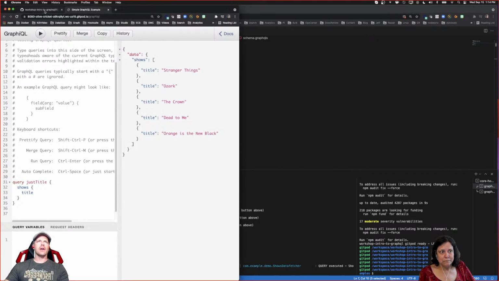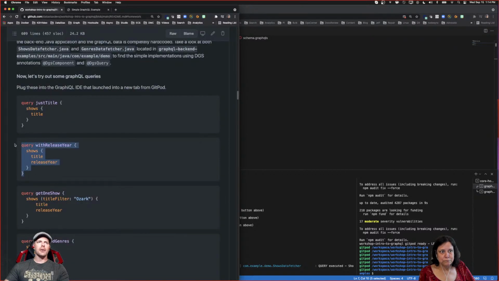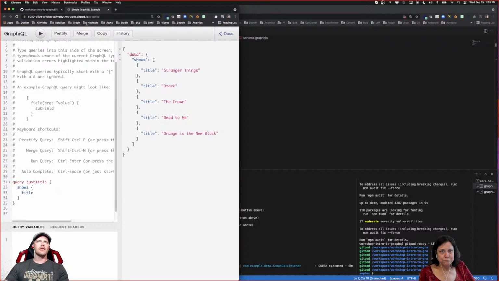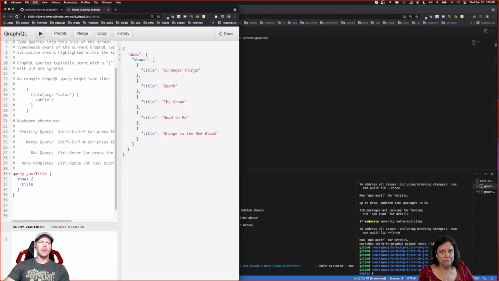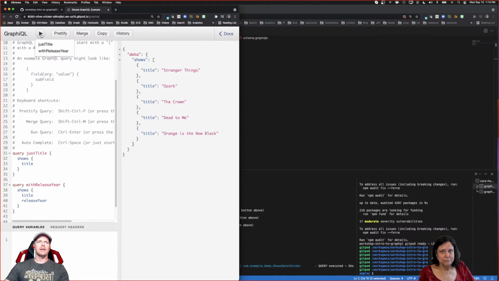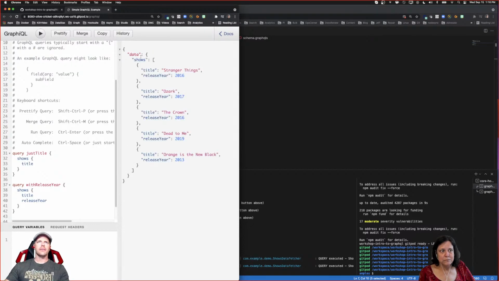Now if we take another example, I'm just building it up. Notice now in this case, it's not just title anymore. I want to say with release year. By the way, in a lot of these GraphQL IDEs, something really cool happens when you name your queries. Notice what happened here, just title and with release year. Those are those arbitrary names I put. Most of the IDEs I've played with do that exact thing, so it's actually really good.